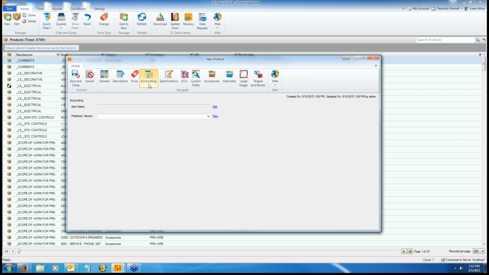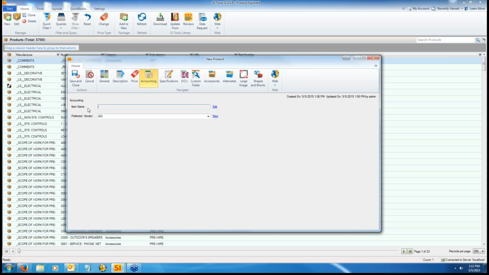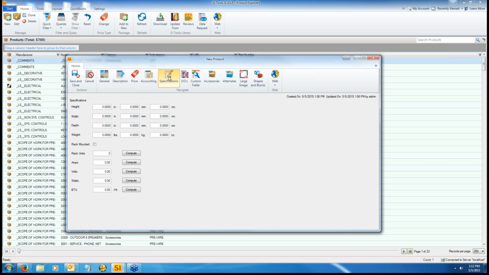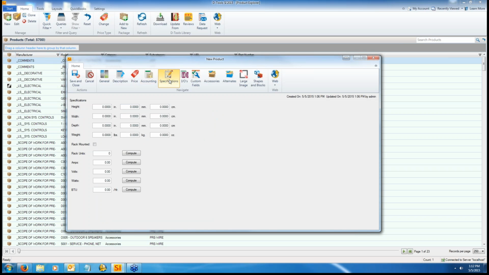Accounting is QuickBooks actually. So here where the accounting name is, that will be whatever the corresponding accounting name in QuickBooks is. And preferred vendor you can actually choose from here. But the QuickBooks, that's a whole other webinar.